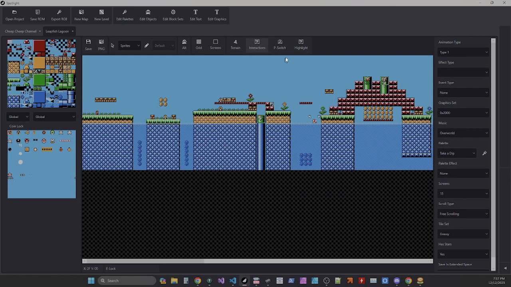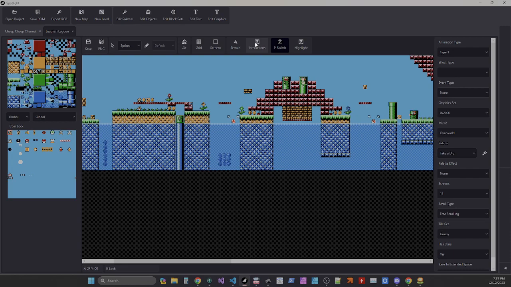Then there's a little button that says P-Switch. When I click on that, it shows what happens whenever you activate a P-Switch. As you can see, all the coins are now blocks, all the blocks are now coins, and then I turn it off, and this is what happens in normal gameplay.